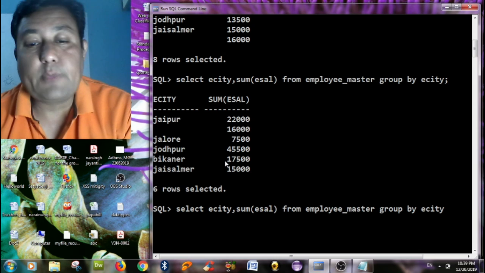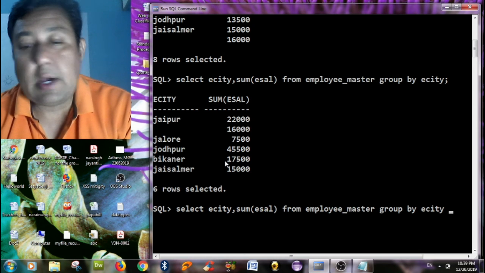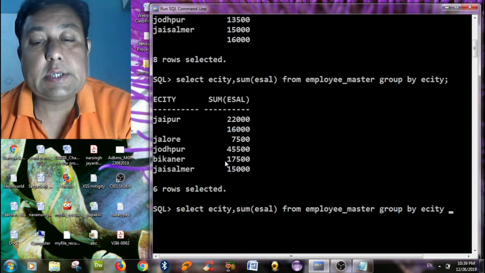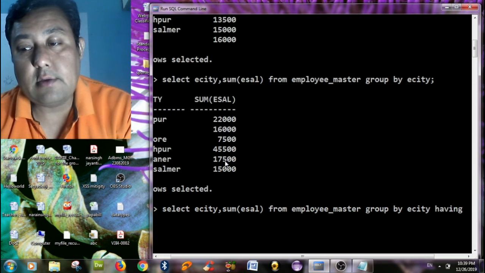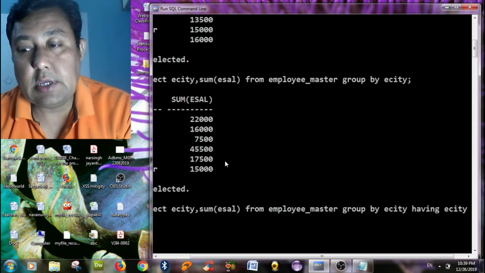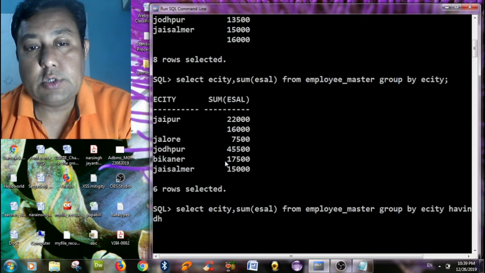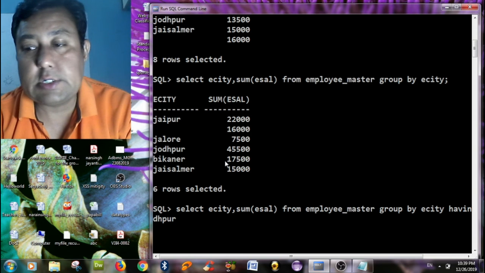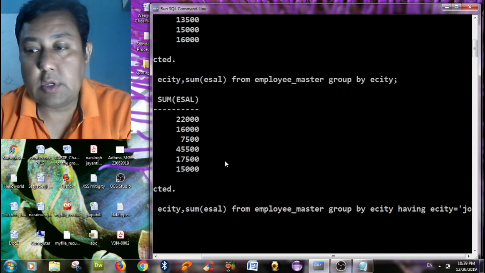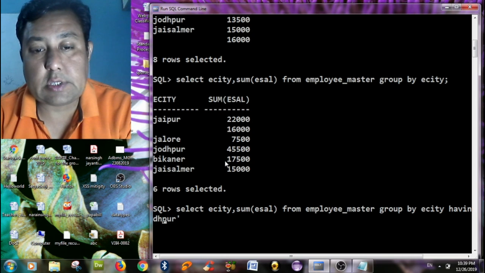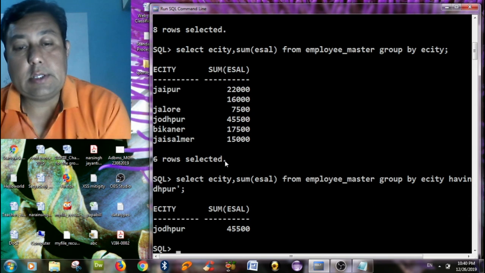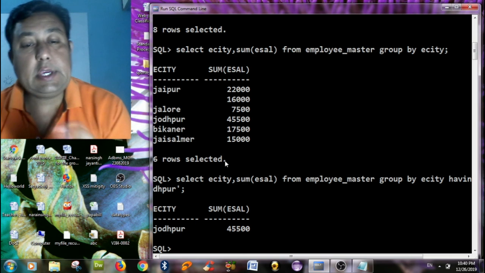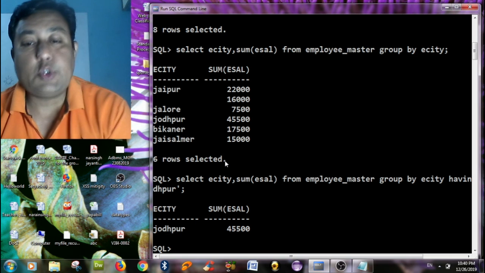So I'm changing this query: select e city, sum e salary from employee master group by e city having e city equals 'Jodhpur'. The e is small, I'm using it as small. So this is the query. Now only the record which has city Jodhpur will be shown to you.